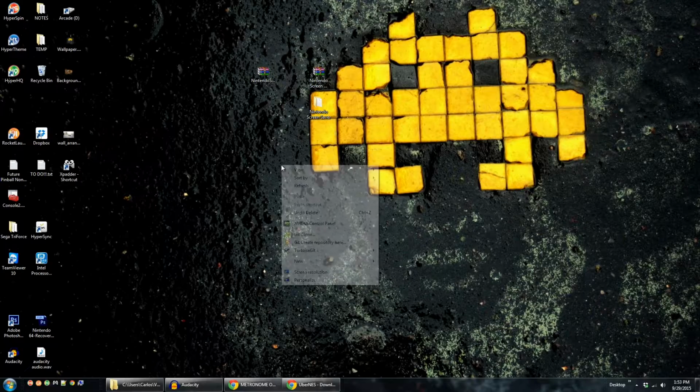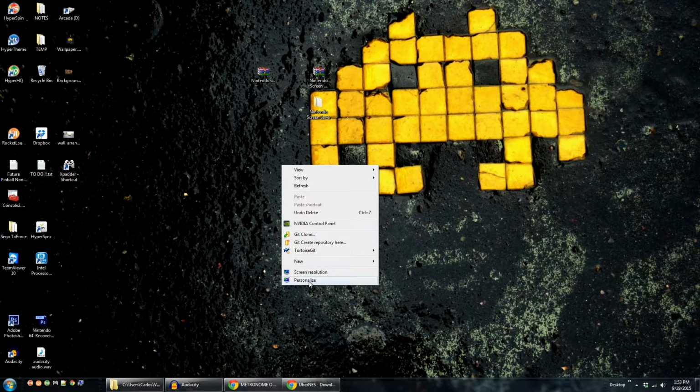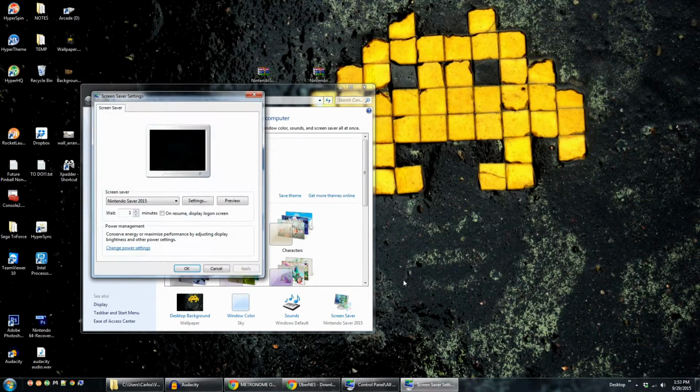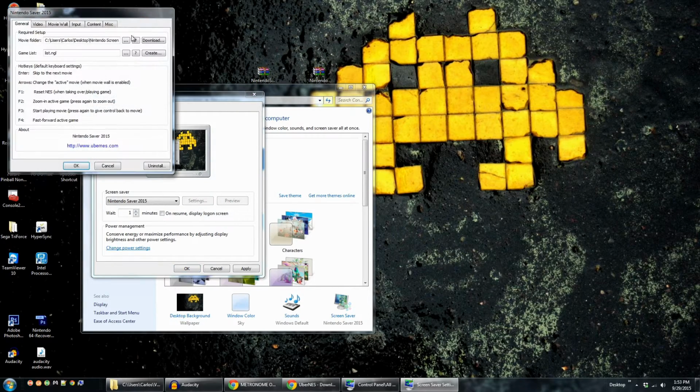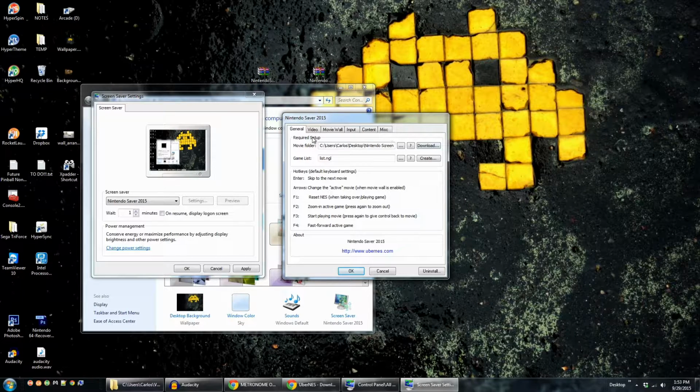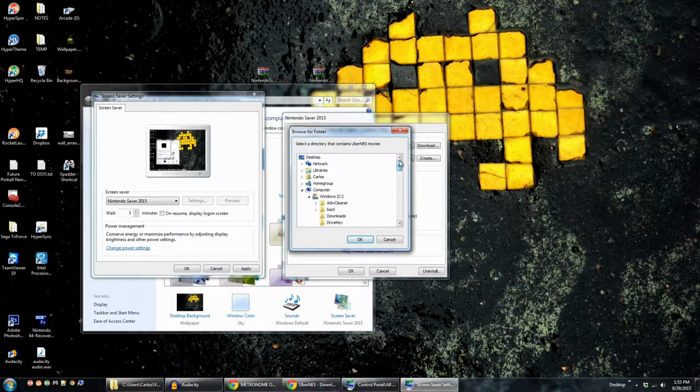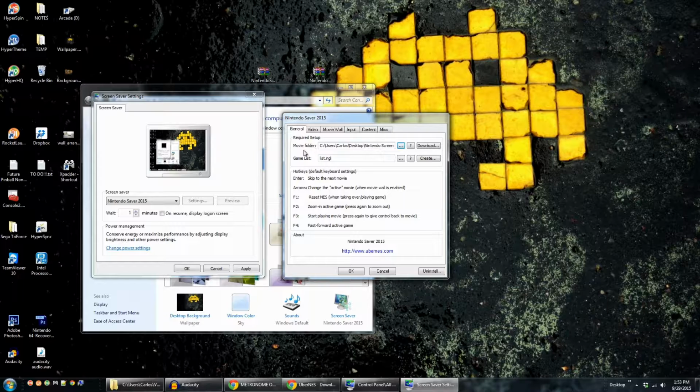Next, right click on the desktop, go down to Personalize, and go to screensaver. Mine's already chosen right here. Yours probably will not be, so just look for it here. Choose that one, Nintendo screensaver 2015, and go right into settings. This is not going to be correct for you. So you're going to click the three dots, scroll over to your desktop, look for the folder that you just extracted from my download, Nintendo screensaver, select movies and hit OK. Now you've told it where your movies are.